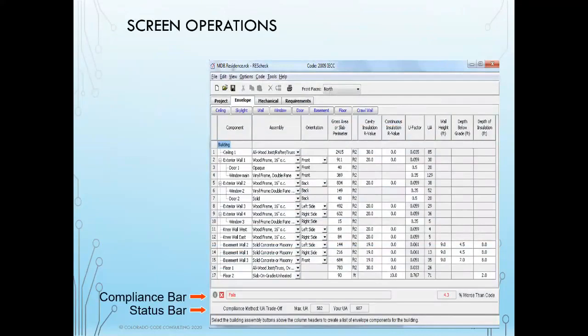The beauty of these softwares is that once you've got all the information in there and it says fail, okay? Well, then you can go back and say, well, generally these are prescriptive houses. So it's comparing it to a prescriptive house. So what have I put in there that isn't prescriptive? Like I haven't insulated the floors or the slab on grade, as an example.